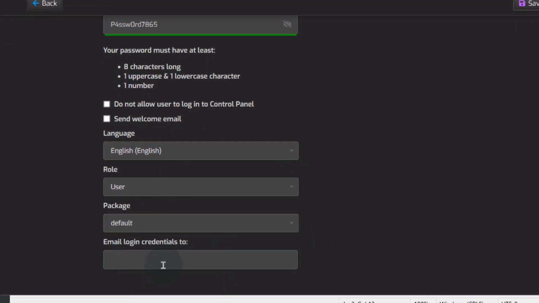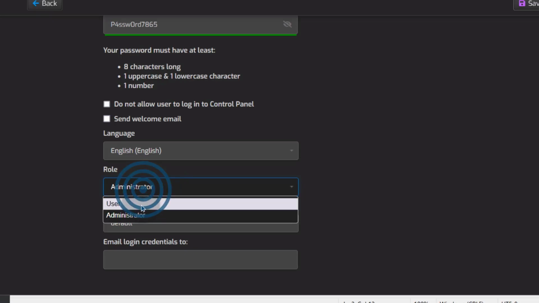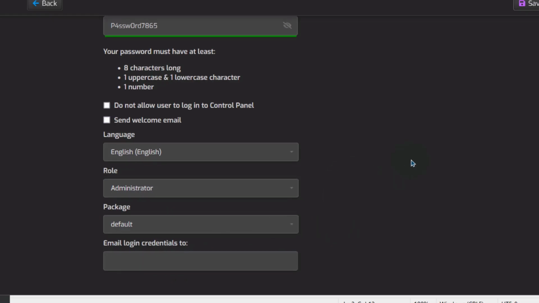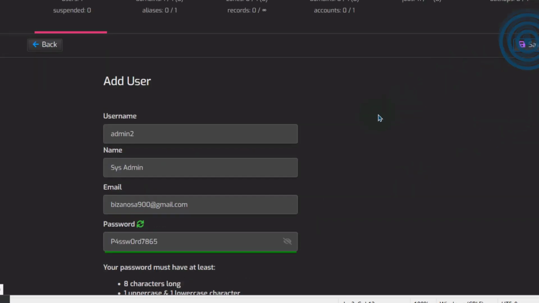You can email the login credentials. If you're creating this for someone else, then you can email the credentials to them so that they can have their credentials like passwords to log into the server. And then I will make this an administrator, not a user. If you're creating an account for someone so that they can just add a website, make sure you give them the user role. In my case, I'll make this an administrator. And then I'm going to save.